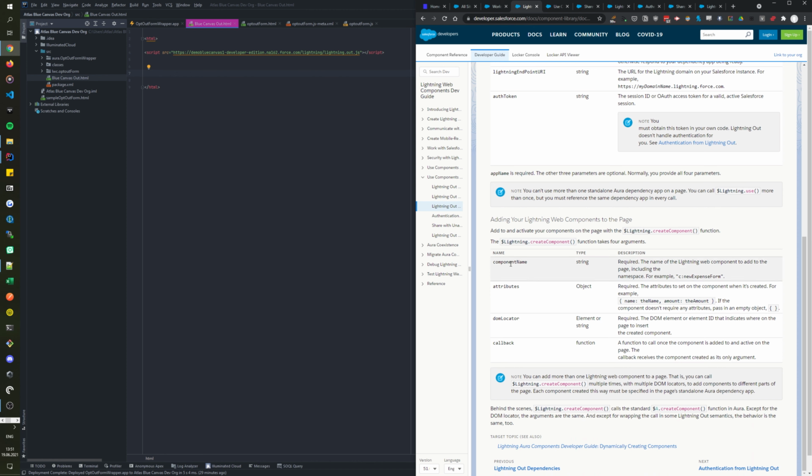Create component has a couple of arguments. The first one is the component name. It's the LWC component that we're going to create, which for our case is opt-out form HTML. You can also pass attributes to this web component. For example, I haven't done this, but if you want to show a record page, maybe you can use force record ID to pass the attribute to the LWC, or pass any attributes so you can change them or handle events. So that could be useful.